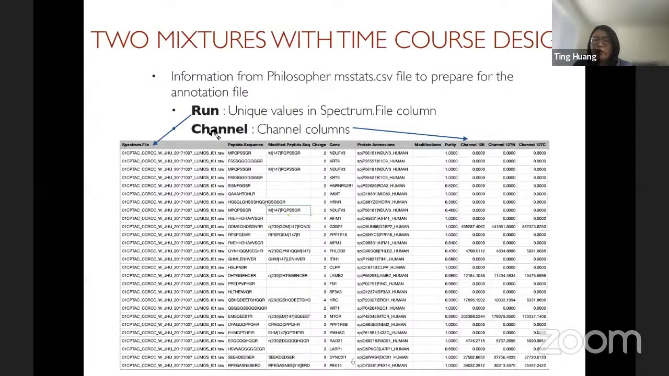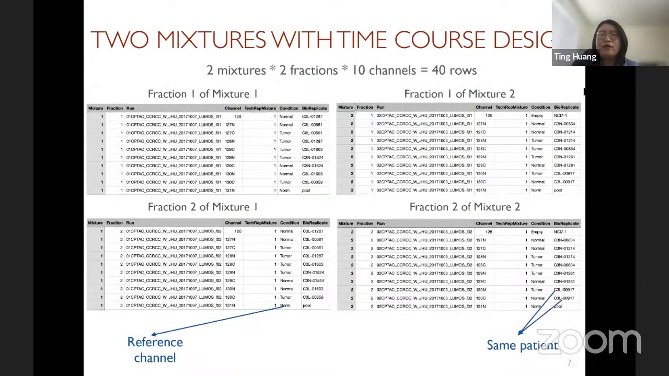run and channel. After you have the run and the channel, the next information is quite straightforward. First of all, we emphasize again the size of the annotation file. Because you have two mixtures and two fractions, there are totally 4 runs in the data set. We need the information for each run and each channel, so there are totally 40 rows in the annotation file. And then we need to fill in the information for each row.